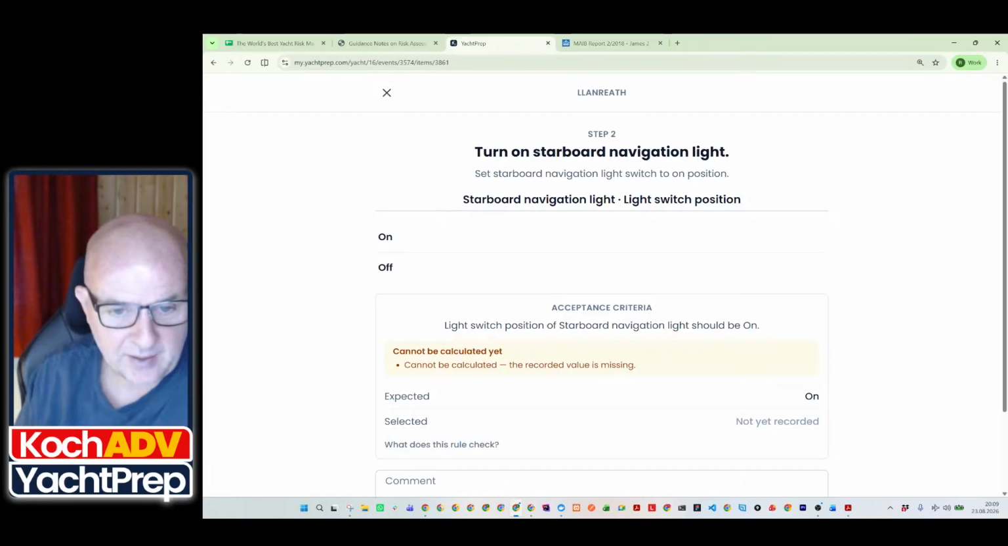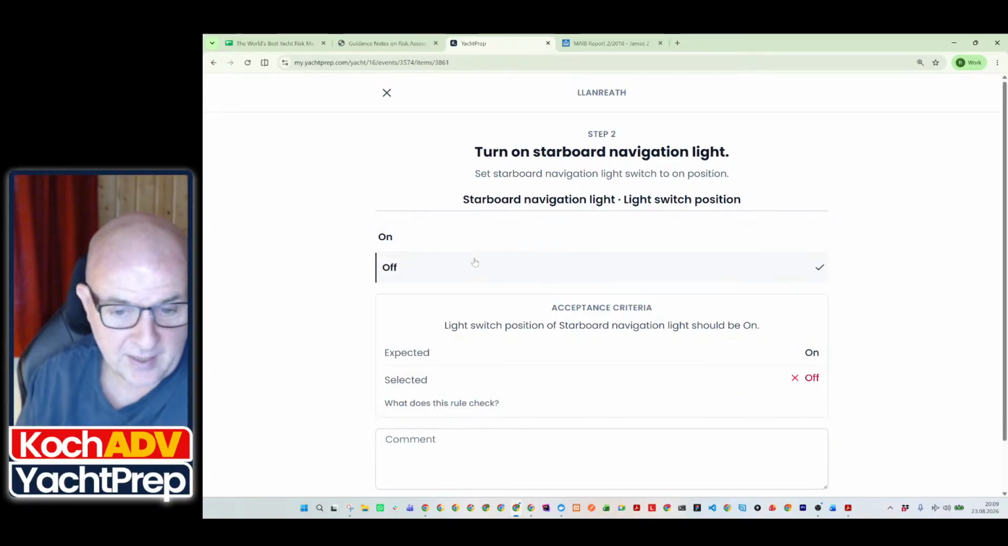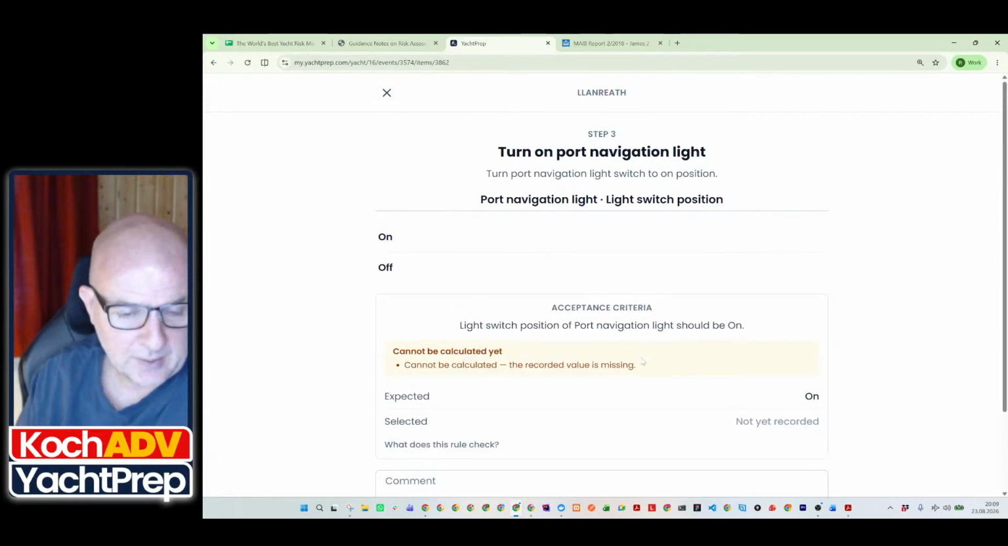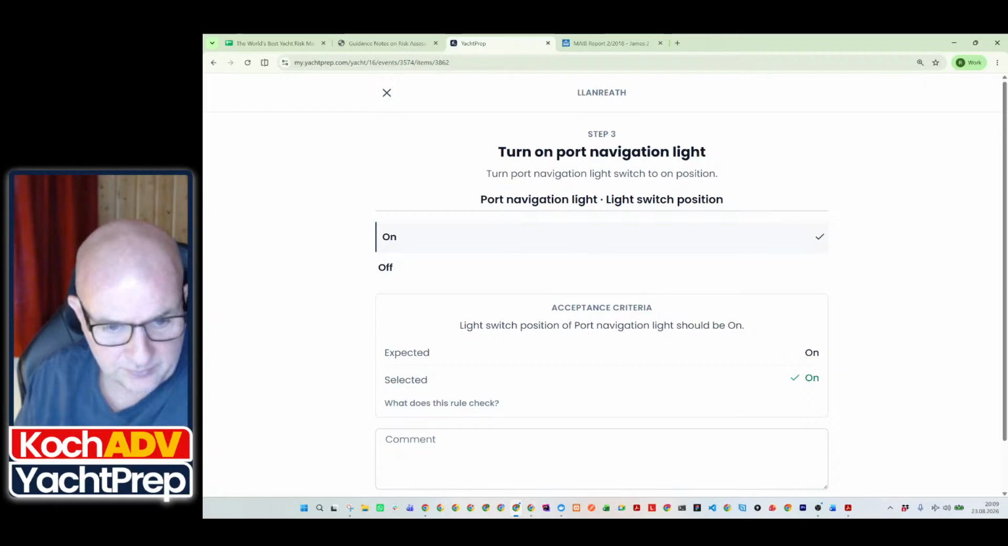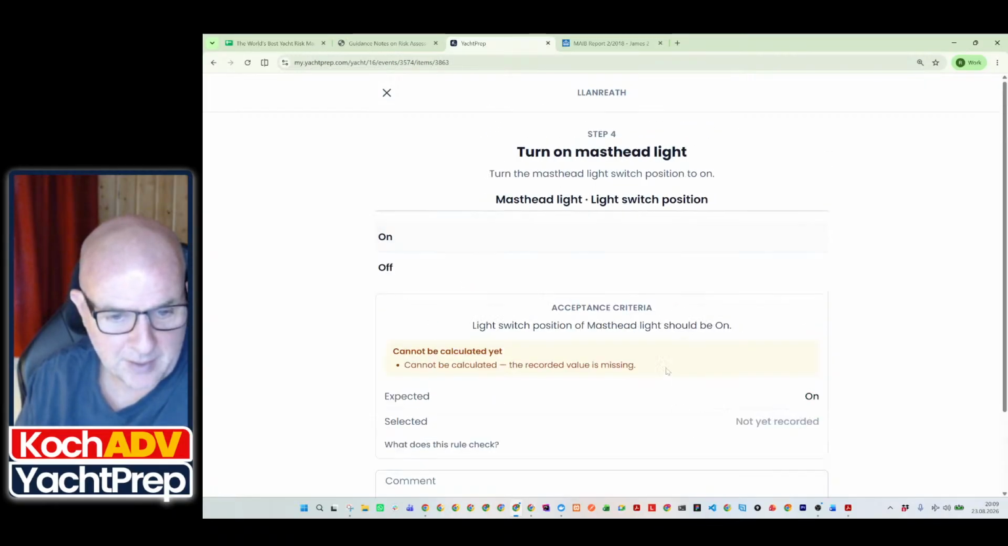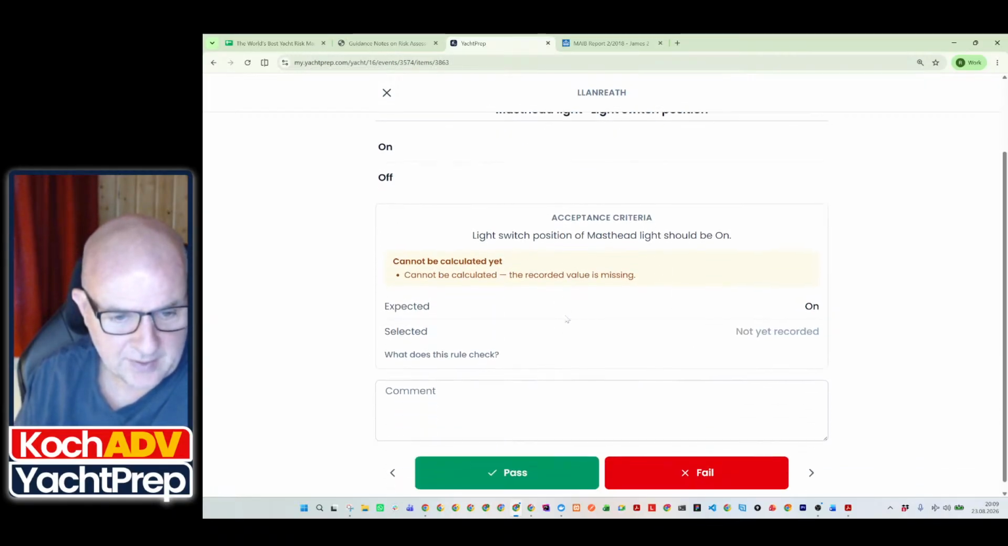Starboard navigation light, light switch position. So for example, we just say off, expected on, selected off. So we've actually failed this test, but in this case, we'll set it to on and it's passed. Then we go port navigation light. So we're going to turn it on, expected to be on, so we can pass that one too. Masthead light, turn it on, right.